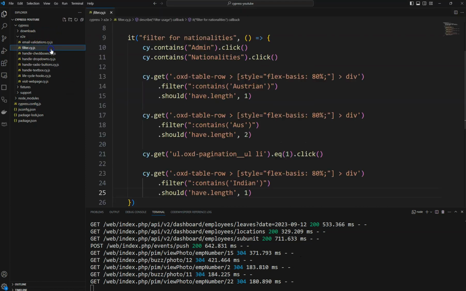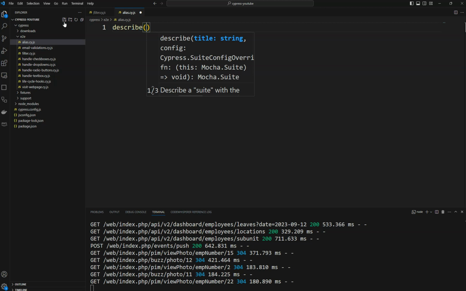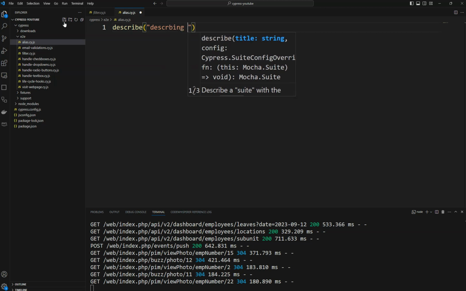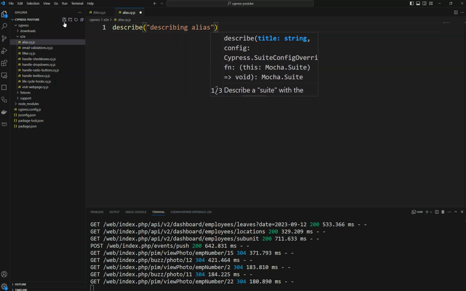Okay, so I'm going to create a file with alias.cy.js and then describe. The first scenario is describing aliases.